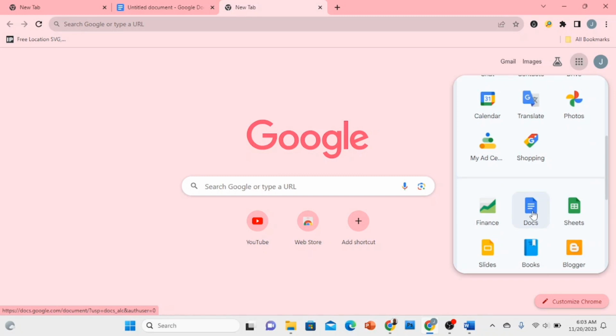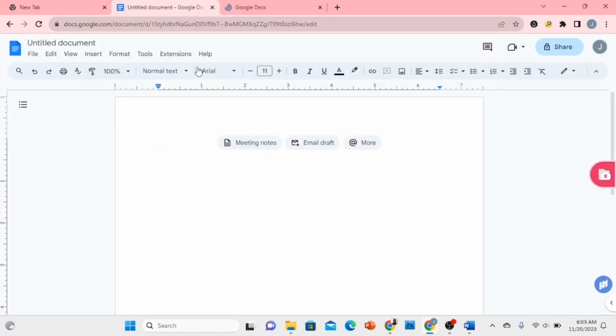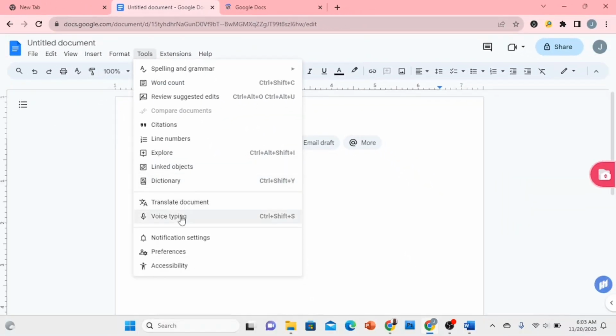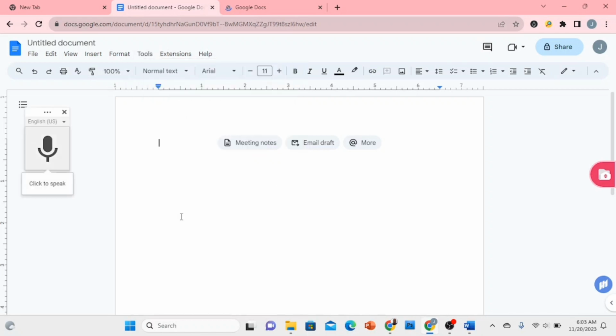Once you click on Google Docs, it will load. And once it's done loading, it will take you to this interface. Once you are here, click on Tools. Once you click on Tools, then scroll down and click on Voice Typing.